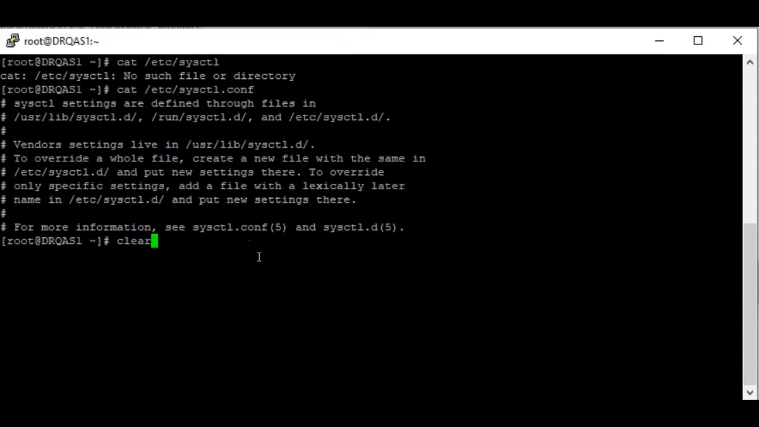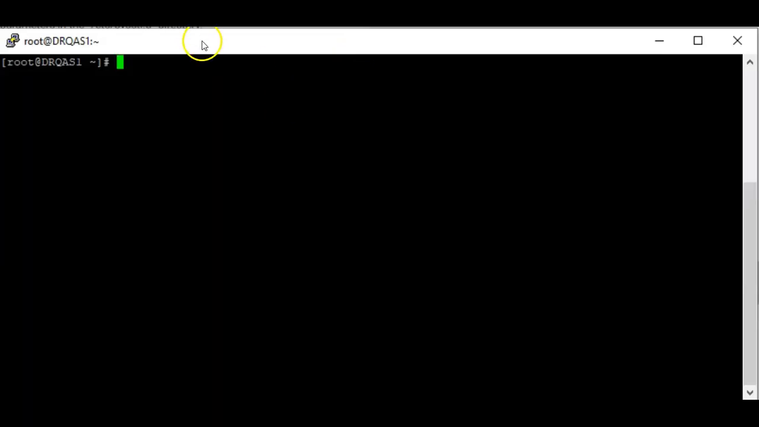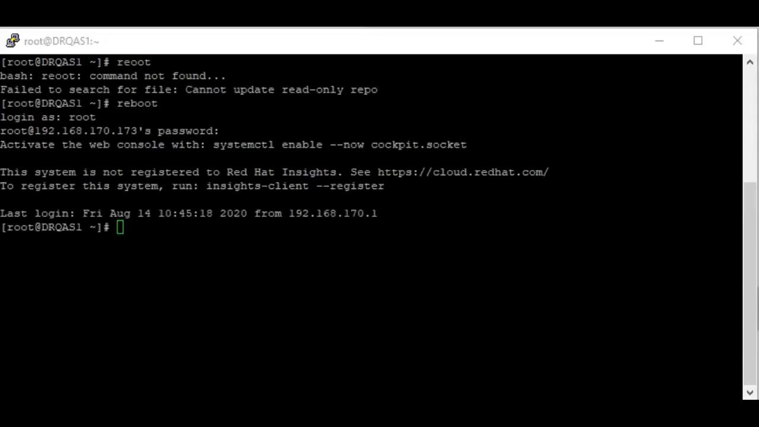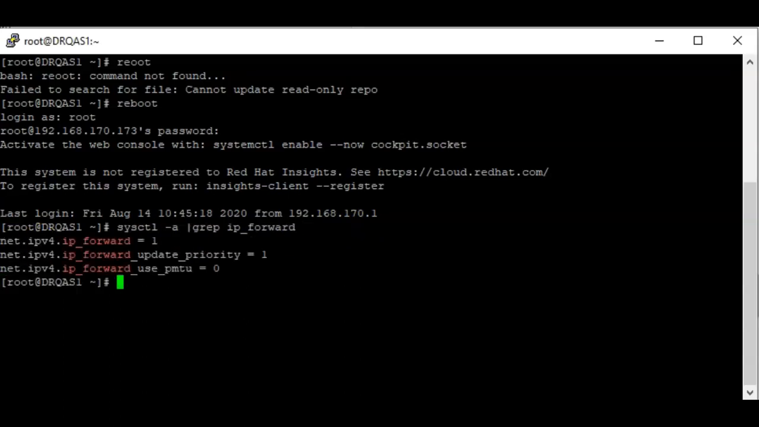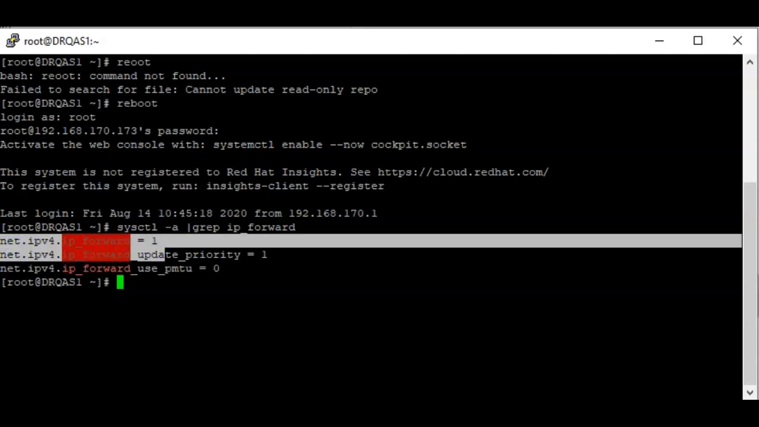So I'm just going to clear the screen and reboot the system, and let's see our changes. Okay, so our system is back up. Let's now check the value again. So you can see that the IP forward value is 1. So this system can now act as a router.